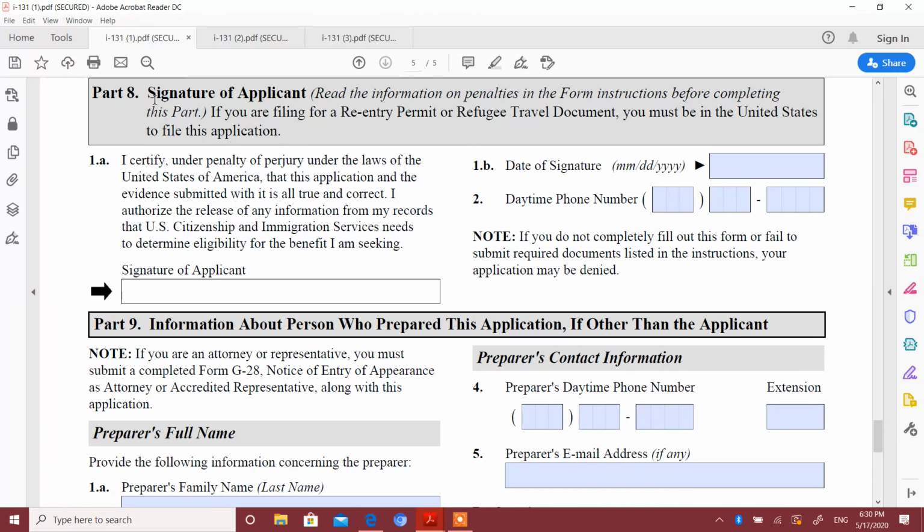And part 8, signature of the applicant. If you applied by yourself, this says I certify under the penalty of perjury under the law of the United States of America that this application and evidence submitted with it are all true and correct. I authorize the release of information from my record that U.S. Citizenship and Immigration Services needs to determine eligibility for the benefits I am seeking. So you need to sign, date it, and put your phone number.